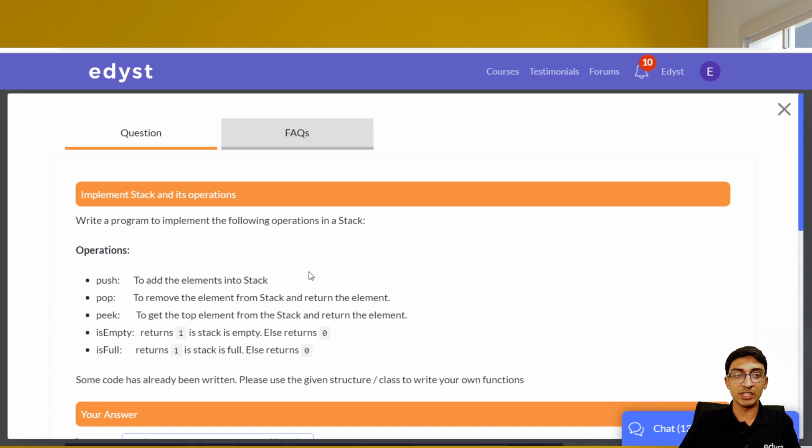The operations are this: push to add elements into the stack, pop to remove an element and also return it, peek to get the top element from the stack and return it, isEmpty returns 1 if the stack is empty, and isFull returns 1 if the stack is full, else it will return 0. So these are the standard operations of a stack.